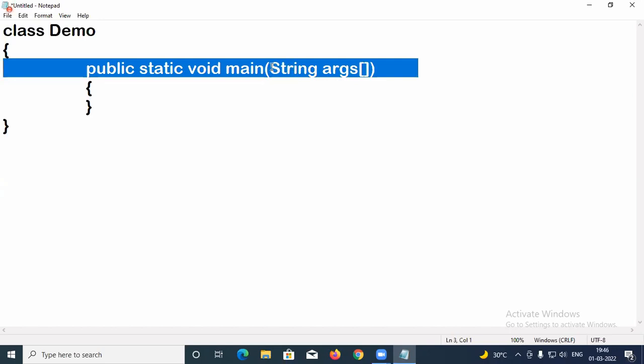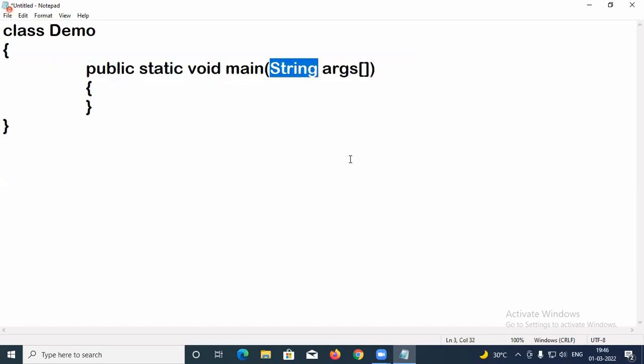Now, String is a library class. That's why S should be capital. It is a predefined class. That's why S is compulsory capital. Here, if I write a small letter, it's an error. But here, if I write a small letter, it is valid. Here, if you write small, it also works. But here, capital is compulsory. Here also, follow the same notation.